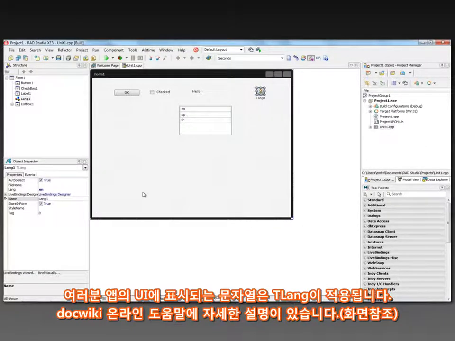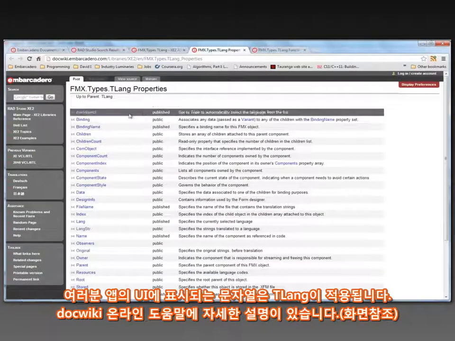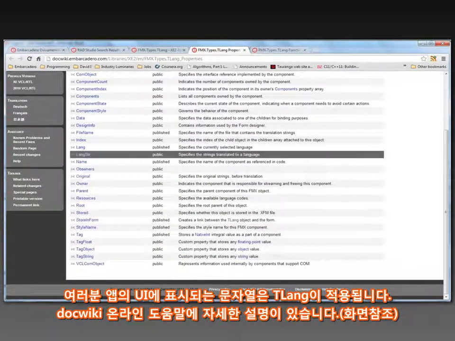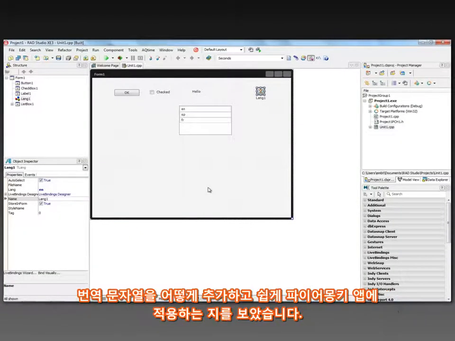So for strings in the user interface in your application, you can use the TLang class. There's information about TLang in the doc wiki and in the online help. There's also a listing of the properties. So auto select set true to automatically select the language from list. Here's store in form. The strings translated to a language is in a langstr string list. And the lang property has the current language that is being used, using the conventional 2-letter code for languages. That's how you can add translated strings easily into your FireMonkey application.